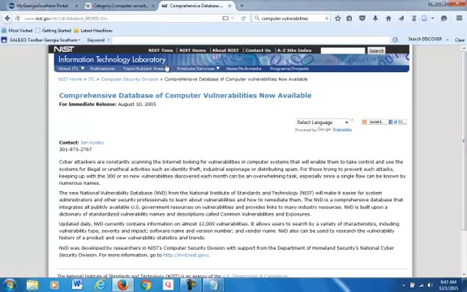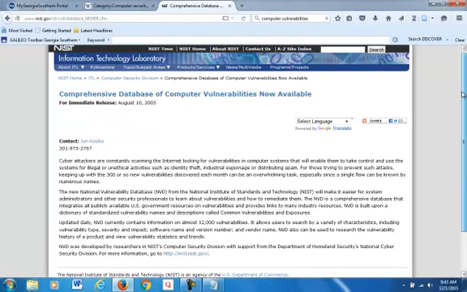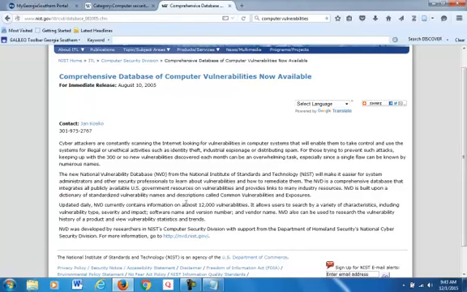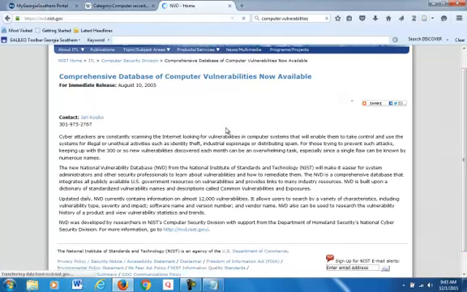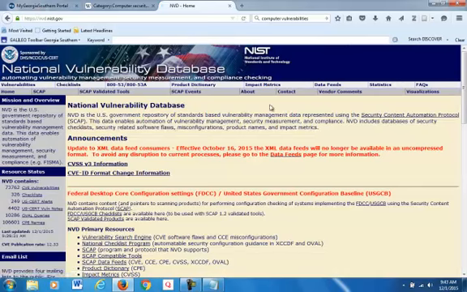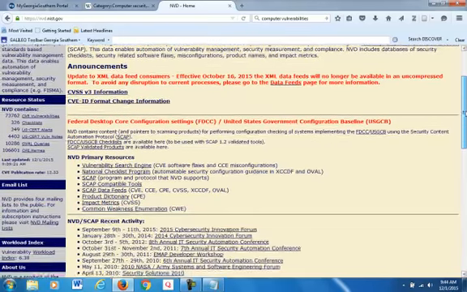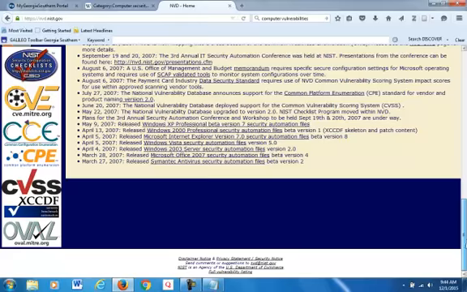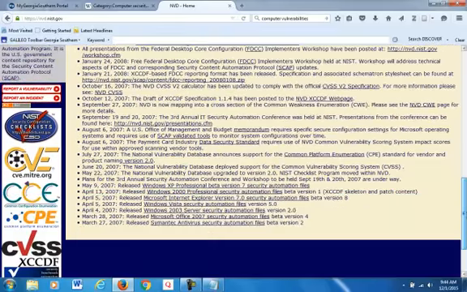However, this doesn't necessarily help me in my goal of finding information because all this is a summary. So I'm going to click this link at the end of this paragraph to see where it takes me. It takes me to the National Vulnerability Database, which is a very credible source. I am familiar with this website.